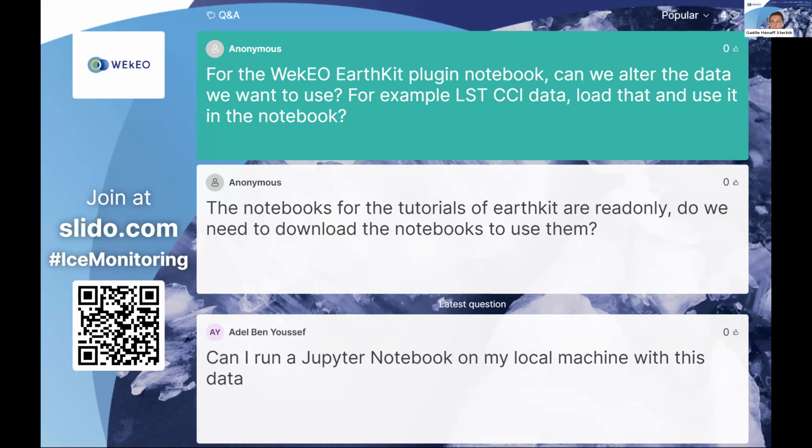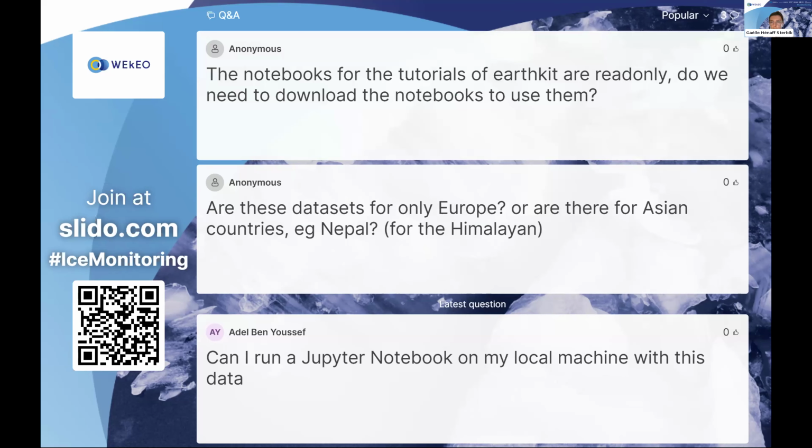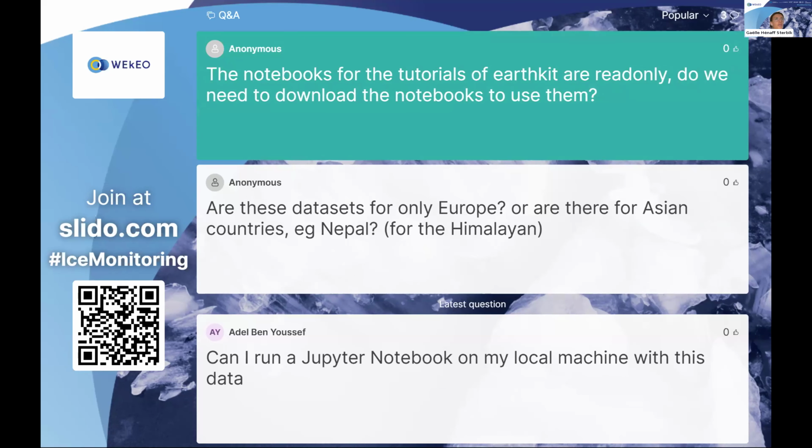Okay, thanks a lot. So we have another question about the Earthkit notebooks. Actually, we have two questions. The notebooks for the tutorials of Earthkit are read-only. Do we need to download the notebooks to use them? And another question asks: can I run a Jupyter notebook on my local machine with this data? Maybe we can do the first one.